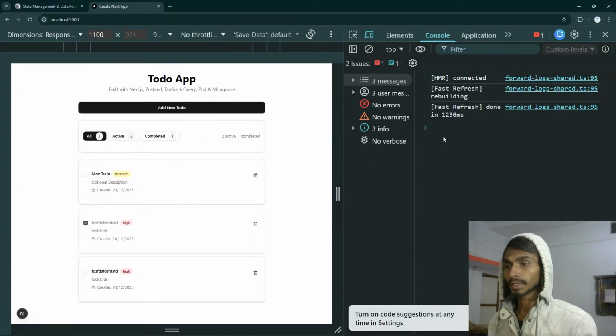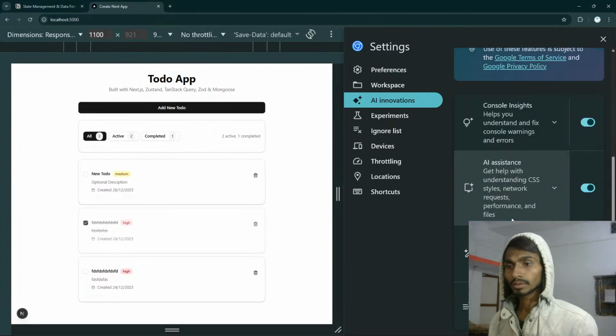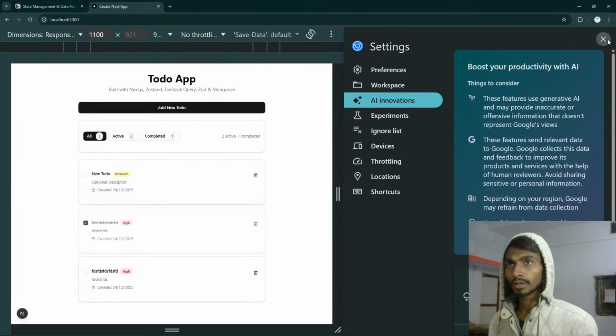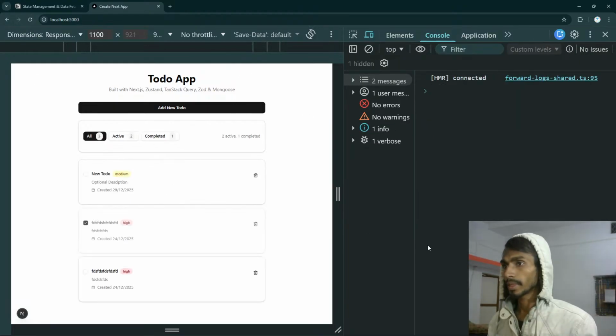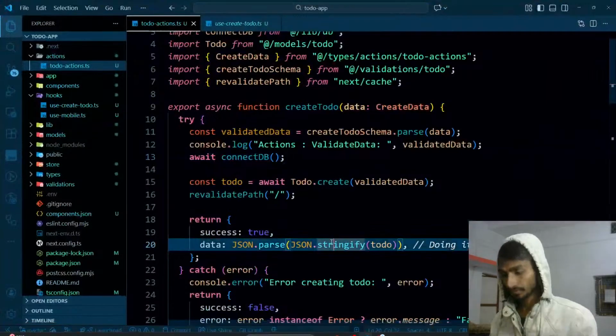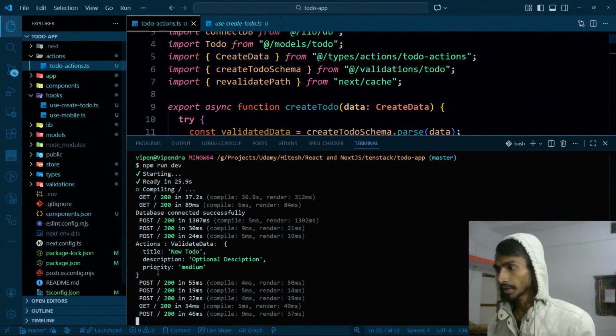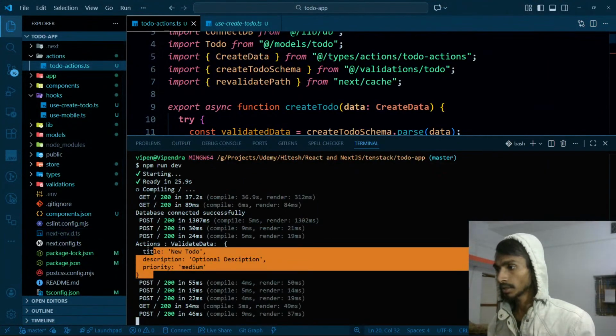Why am I not getting any result over here? Turn on course suggestions. What is this? Get rid of this. Again, reload the page. Okay, by the way, I should be getting that on the backend side. And guess what? I did get that. So I got my title, description, and priority over here.